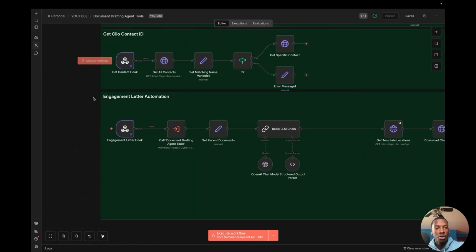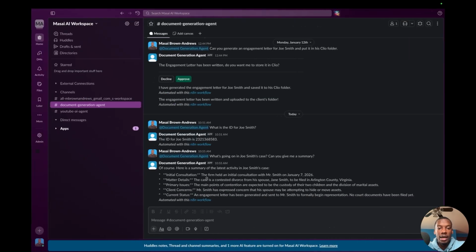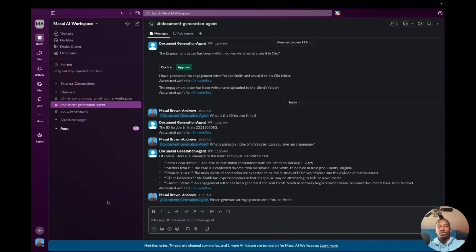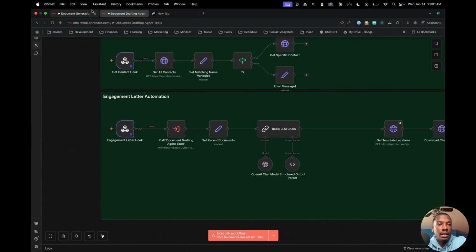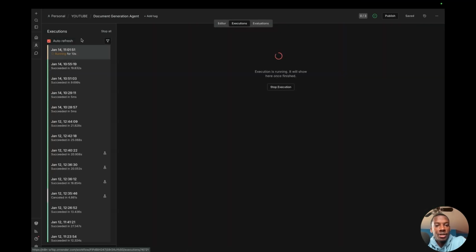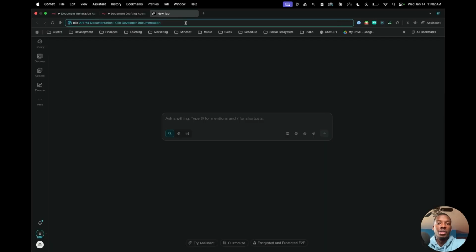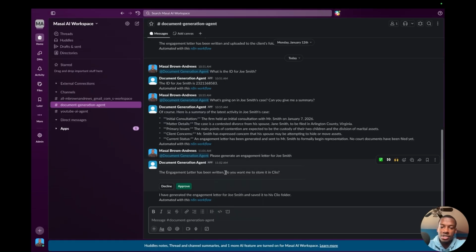So when we want to go through and generate an engagement letter, I can say here to my agent, document generation agent, please generate an engagement letter for Joe Smith. Then we'll see this workflow will start running in N8N. So we'll see that workflow is running now here. And then once it's finished, it will create an engagement letter that we'll be able to see in Clio. So it will give us this notification once it's written the engagement letter. We'll let it know that it's okay to go ahead and store that engagement letter in Clio.